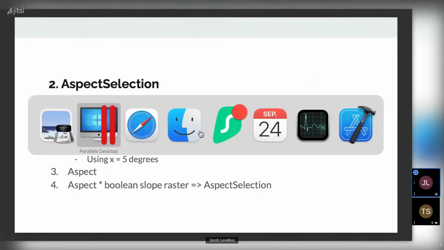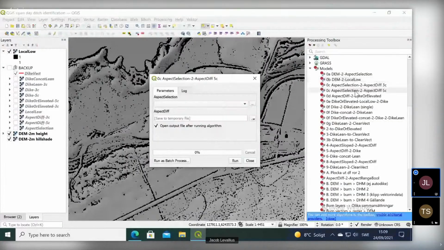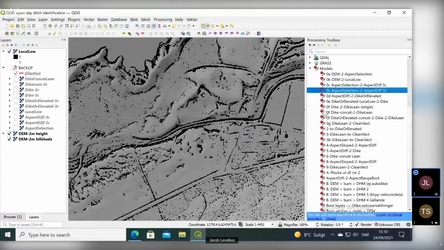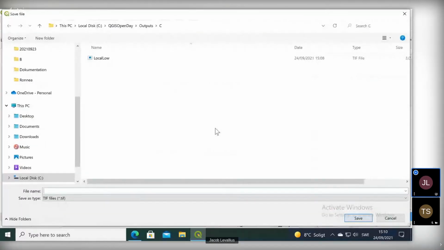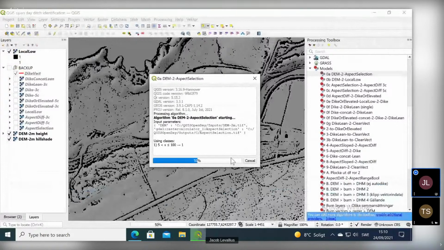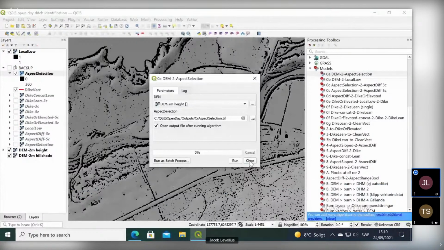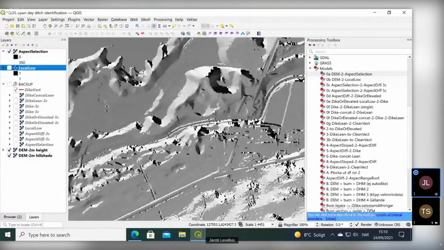And I made a model for this. Aspect selection. Should go pretty fast. So this is showing us the aspect and excluding the cells that are less than 5 degrees.